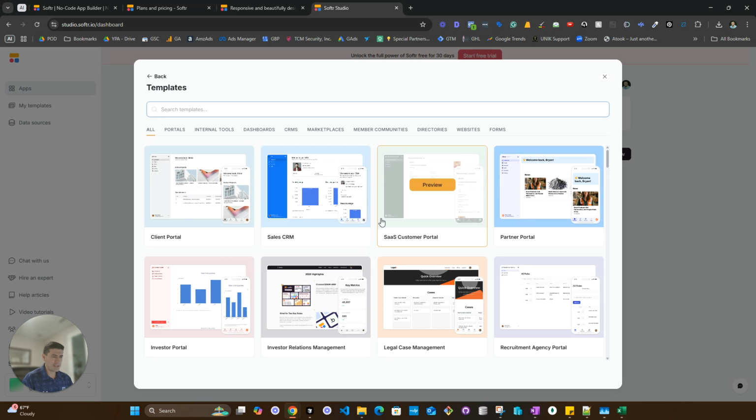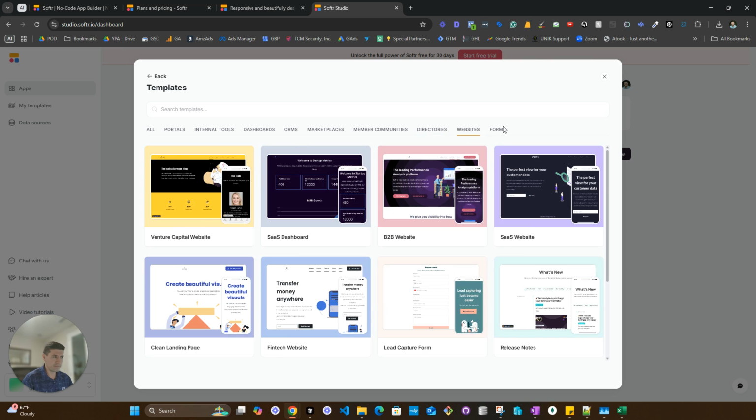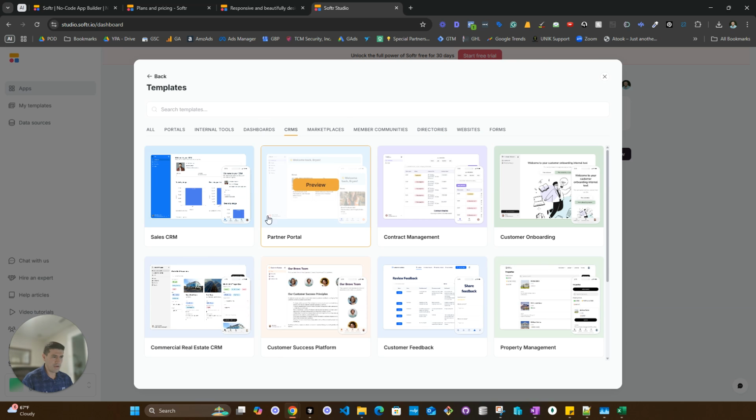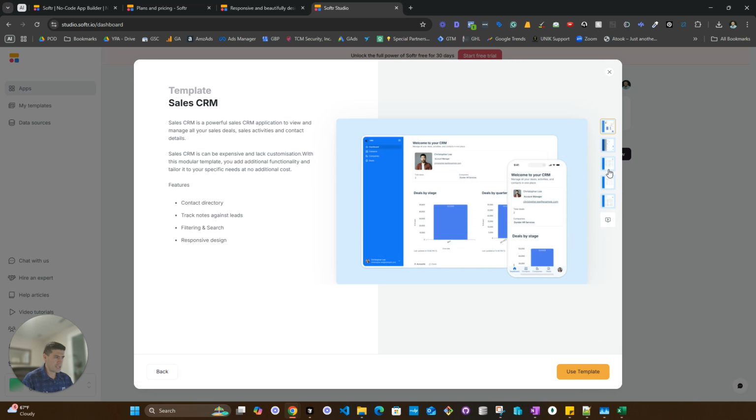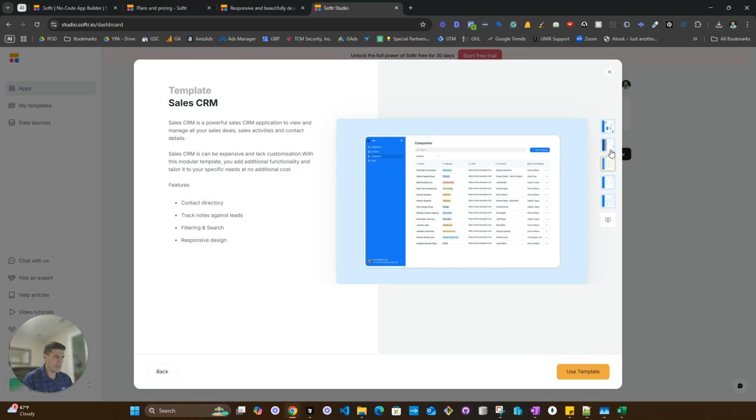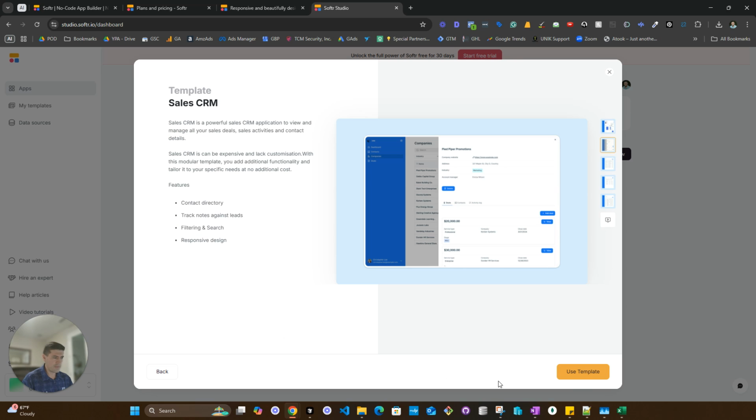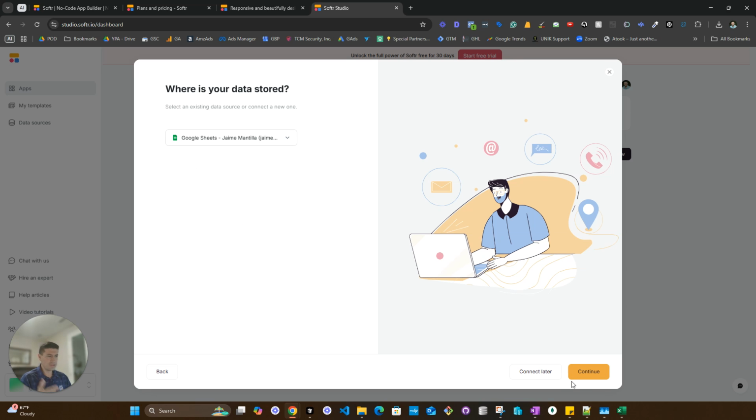I'm going to select this one to start from a template. You can select from the multiple templates that they offer. So I'm just going to click here on the Sales CRM. You preview it, you can check the images that they have for the CRM, you have the information here. So you just click use this template.